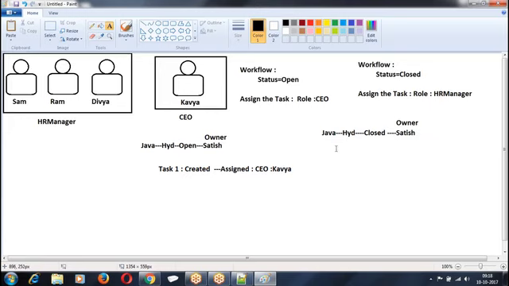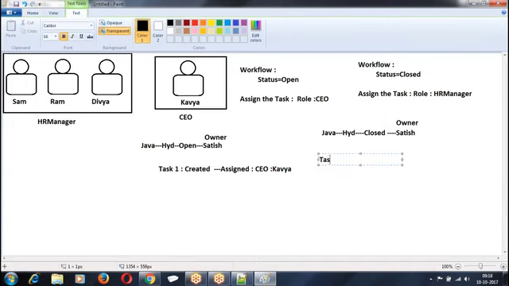Right. When I create a record, verify. Status equal to closed? Yes. Then task is assigned to whom? If status equal to closed, assign the task. Task 1 is created. When task 1 is created, who is the owner of the task? Owner of the task is what? Assign the task to HR manager.